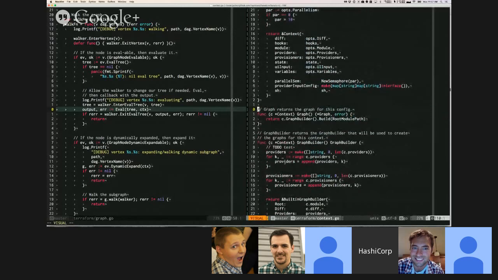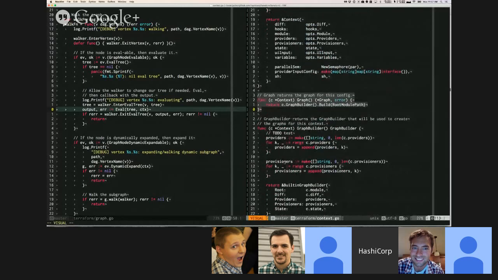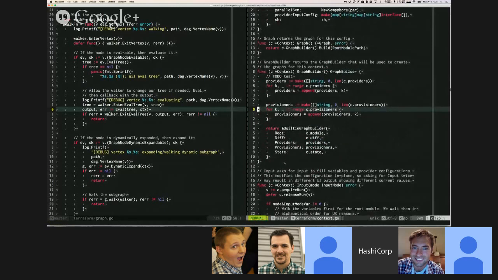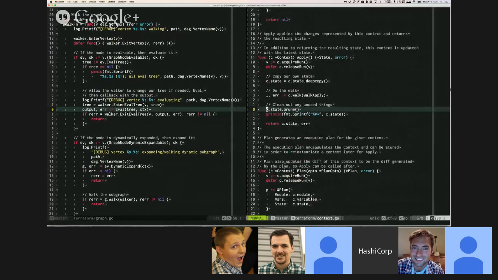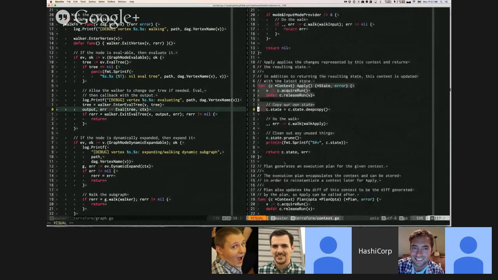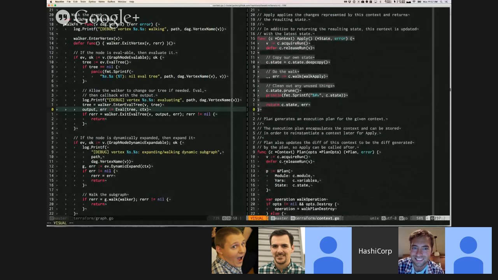So the graph function just calls out to a graph builder. Input's the nasty one, we're just going to skip it. But here's the apply function. It's pretty obvious what it's doing. Acquire run, release run is making sure that two applies, or two operations, don't run at the same time. Then we copy the state, we do a walk with a certain operation, we prune the state. Oh, there's a debug in there. Then we return it.